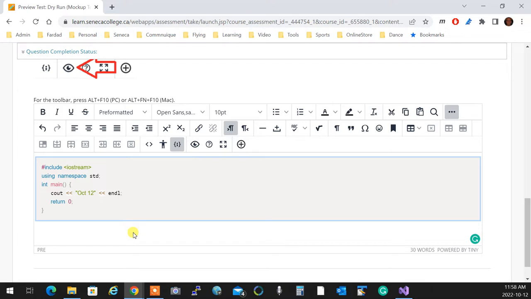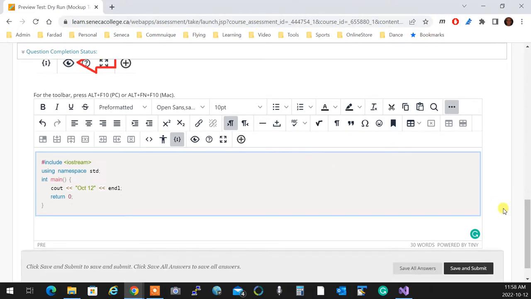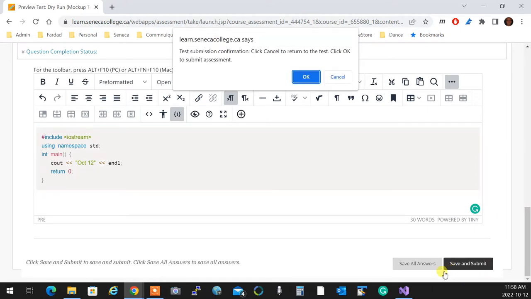If you leave it any way other than that, then I can't mark it because I need to be able to walk through it. With 40 students, 35 students, to walk through every single code, I would need 3 weeks to mark your test, and that's not going to happen, right? So make sure you do that, please. That's that. I'm going to put this dry run code for you so you can submit it. As soon as you submit, it shows what is being submitted. So save and submit.